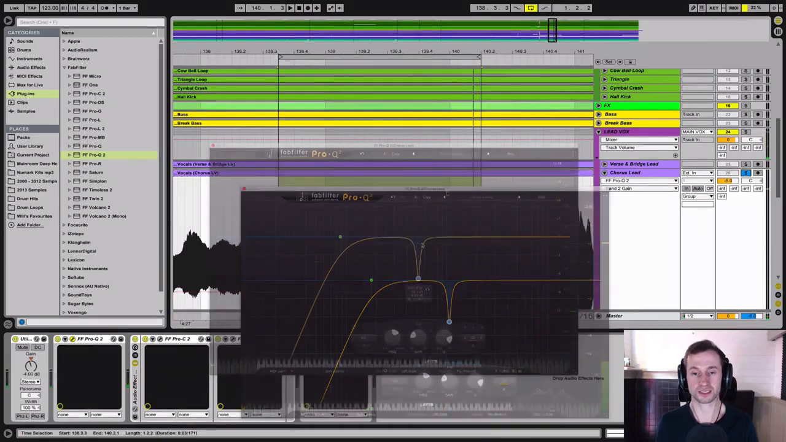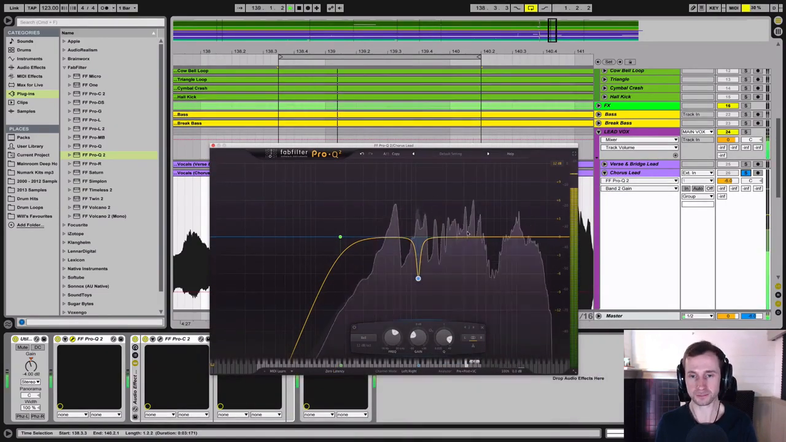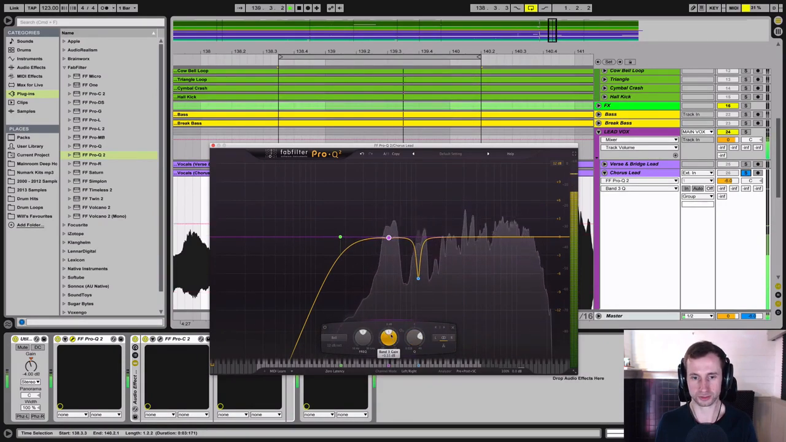And we can actually use the spectrum analyzer to help us see where the boosts are. Now that's where the power's coming from, so we don't really want to cut that too much.